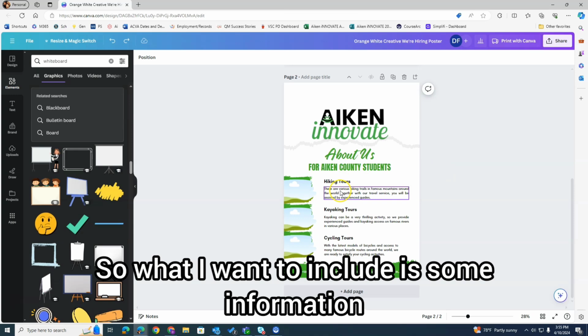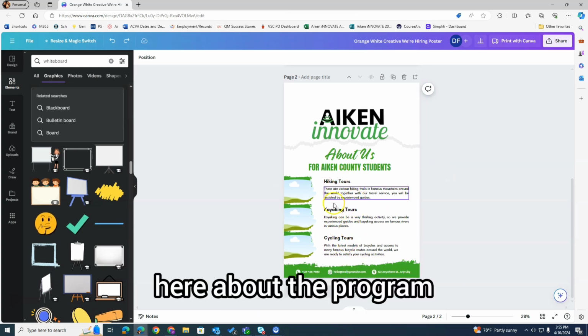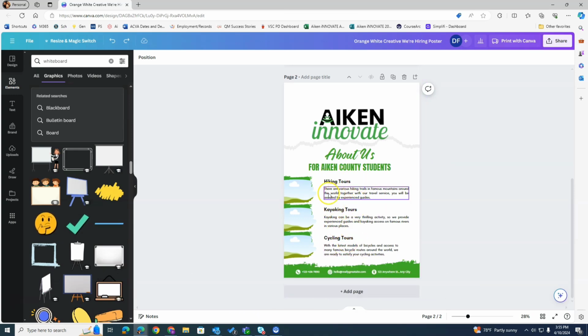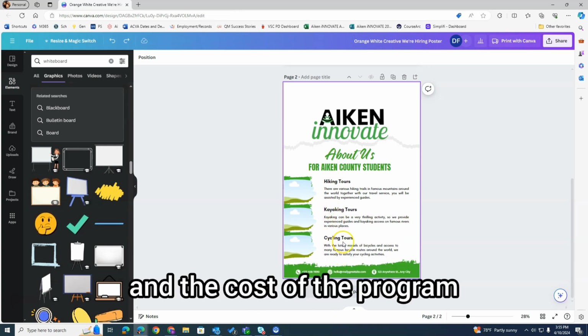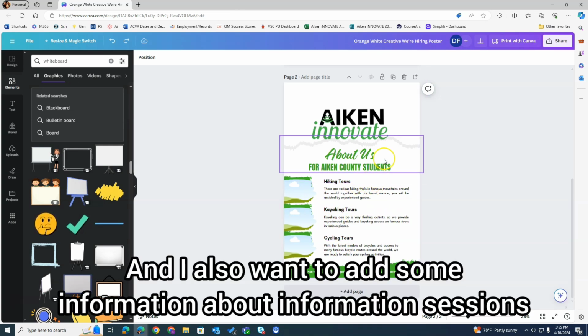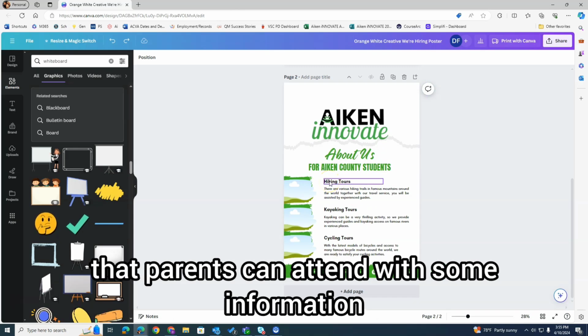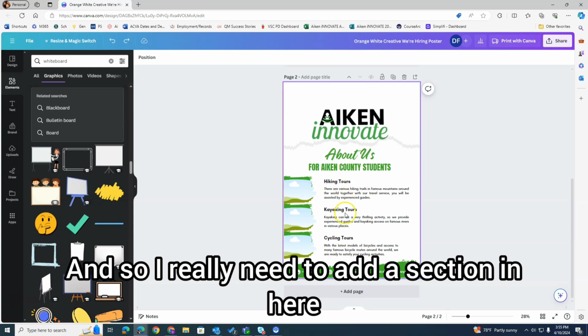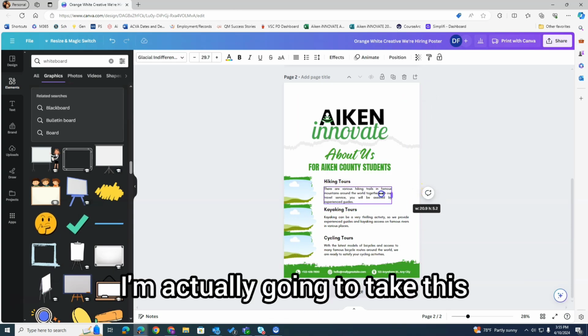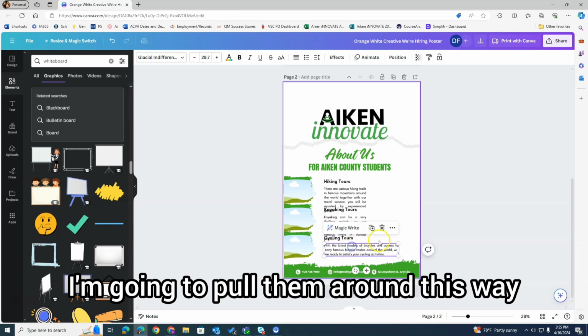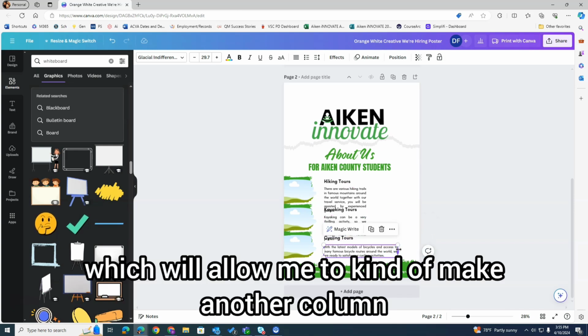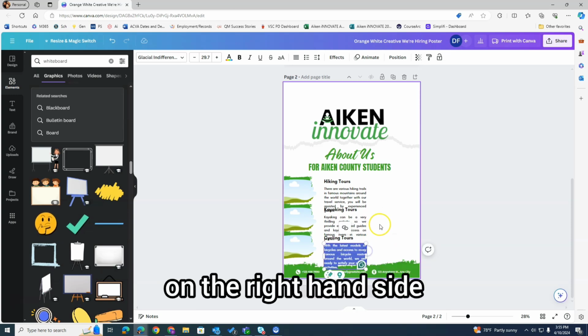So what I want to include is some information here about the program, including daily life instruction, what it's like to be a virtual student for ACPSD, and the cost of the program. And I also want to add some information about information sessions that parents can attend with some information about our program. And so I really need to add a section in here. I'm actually going to take these text items, I'm going to pull them around this way, which will allow me to kind of make another column on the right hand side.